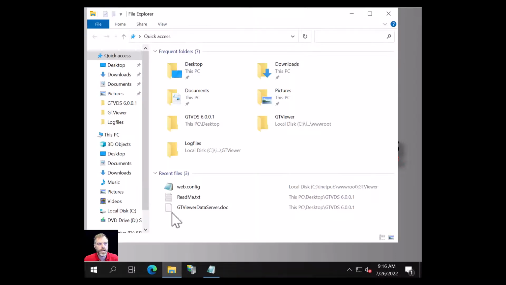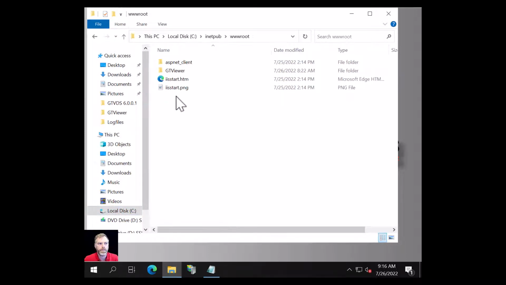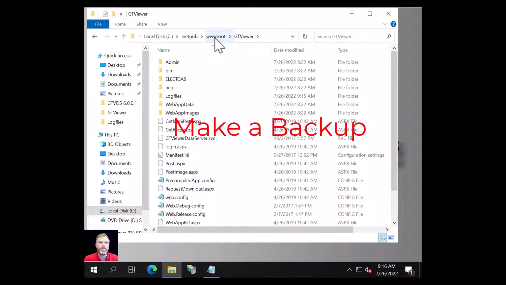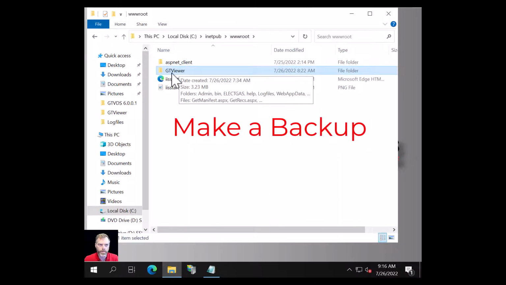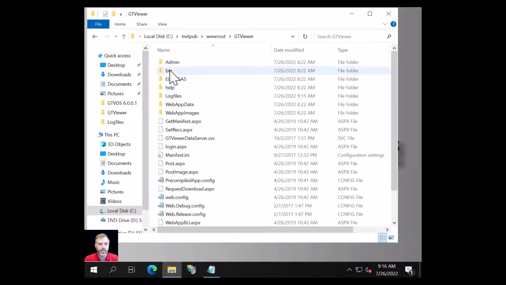I'm going to go to our C drive, to our inetpub directory, wwwroot, and the GTViewer directory. Now this is version 4.0.7. The first thing I would do before starting an upgrade is to make a copy of this directory. You may not want to copy all of your GIS data, your GTViewer data projects, but you need to copy everything that is of importance besides that. The only thing I have in mind is the demo data, which is not very large, so I'm going to copy the whole thing.